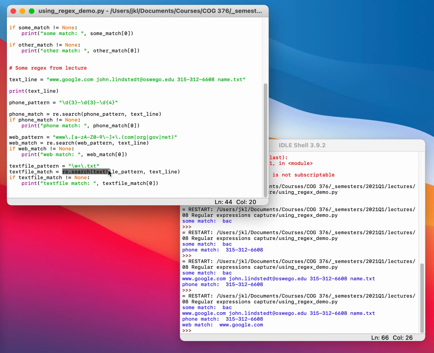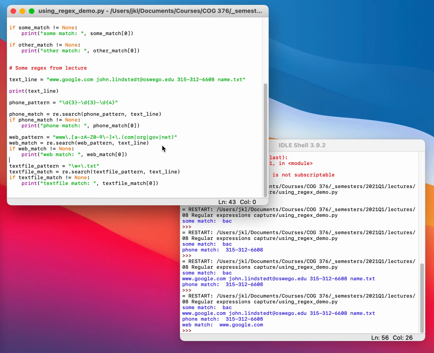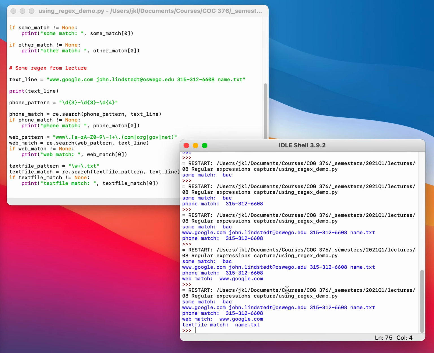So, we do the search through the line, save it and see it. Let's find out. My system didn't like that. What happened? Oh, I'm trying to run it from inside. Silly. Run it there. We grabbed out the text file.